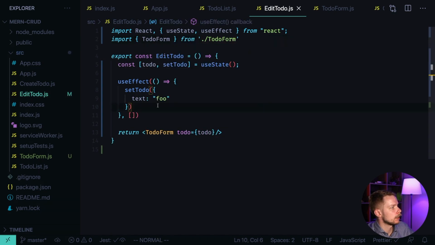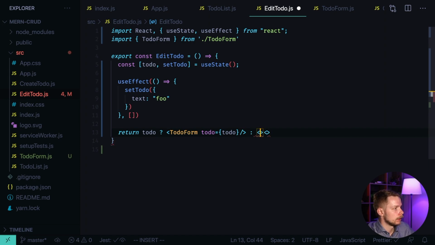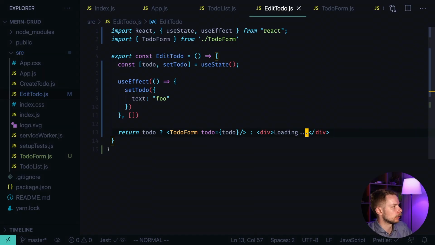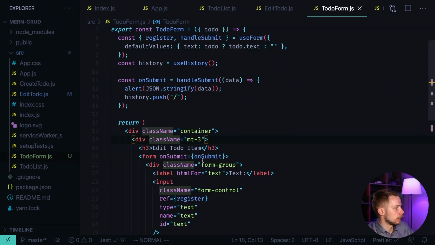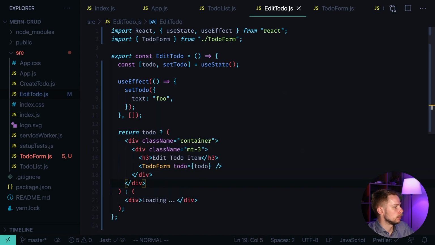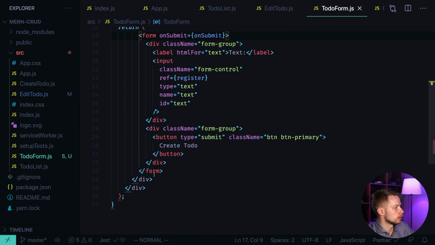Also inside EditTodo, we will now check if todo exists. Then we render the TodoForm. Otherwise, we render a div that says loading. If you now open the app in the browser, you'll see that we preload the form value. Go back to the code and let's move the header and container out of the form. Copy it and paste it into the layout. We'll need two closing divs. Format the document, and we can remove the closing divs from the form component.